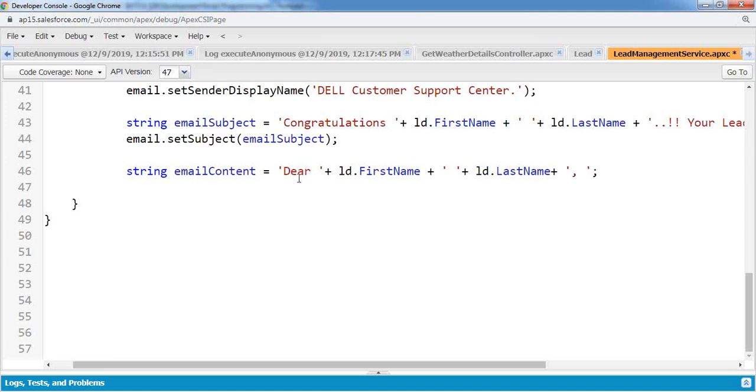I'm indicating, Dear Ram Kumar, comma. And then I want to give some more content in the next line. For that, I'm using that break line tag. Two break lines. You know the break line tag, everyone knows that. Now I'm going to keep on concatenating the information. So dear, the lead first name and the last name, and then comma, and then I'm moving the cursor to the next two lines over here. And here we can specify.